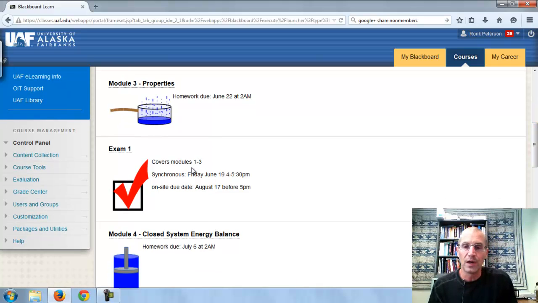First exam is going to cover modules 1 through 3, which corresponds with chapters 1 through 3. And then you'll see here there's 2 ways you can take the exam. You can take it synchronously, which was scheduled for Friday, June 19th from 4 to 5:30 p.m., or you can take it anytime you want on site at one of the testing centers, like eLearning Testing Center or any of their other approved testing centers.